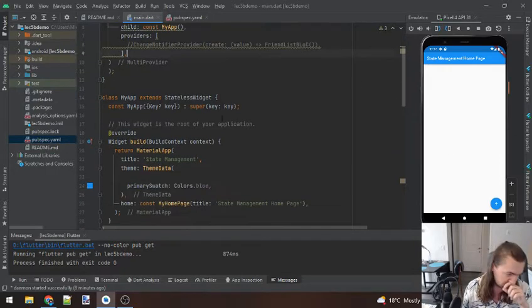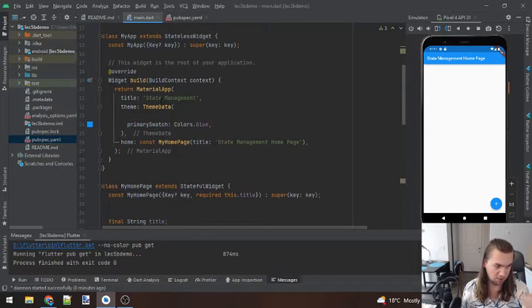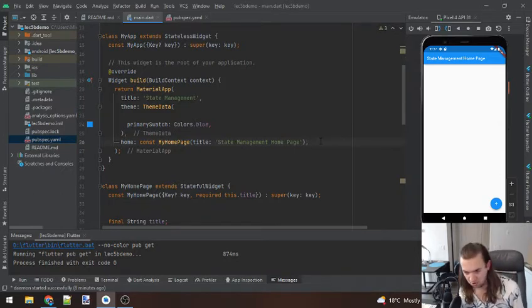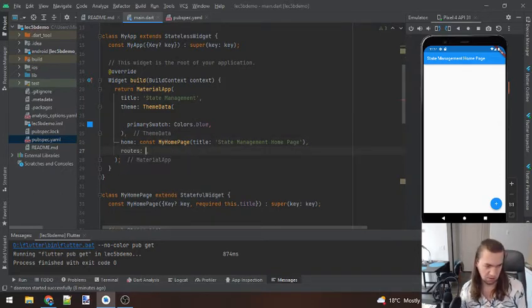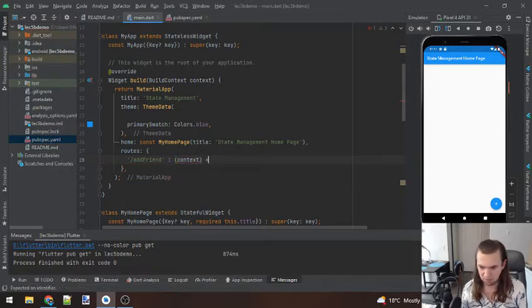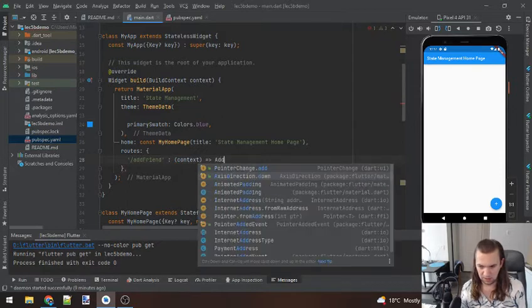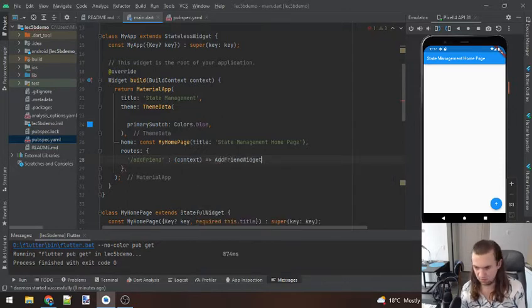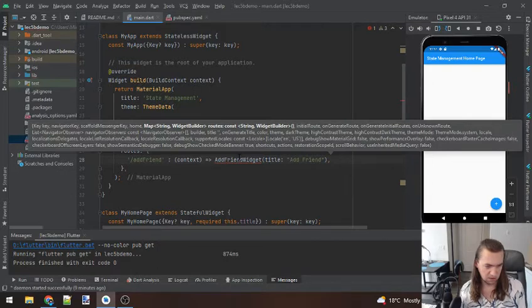Now, kind of like before in our material app, we need to add a new page. So here we're going to add a new route, and the route is going to be the string add friend. It is going to take us to the context add friend widget with the title of add friend. So yeah, I think that's good. And this is not defined yet either.